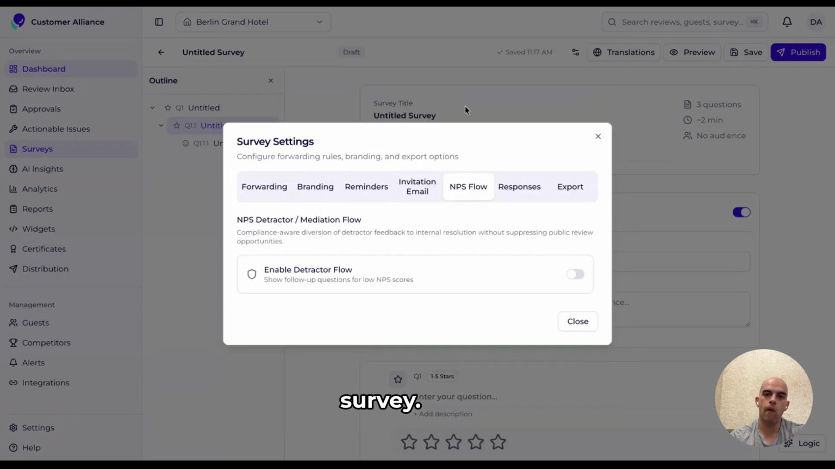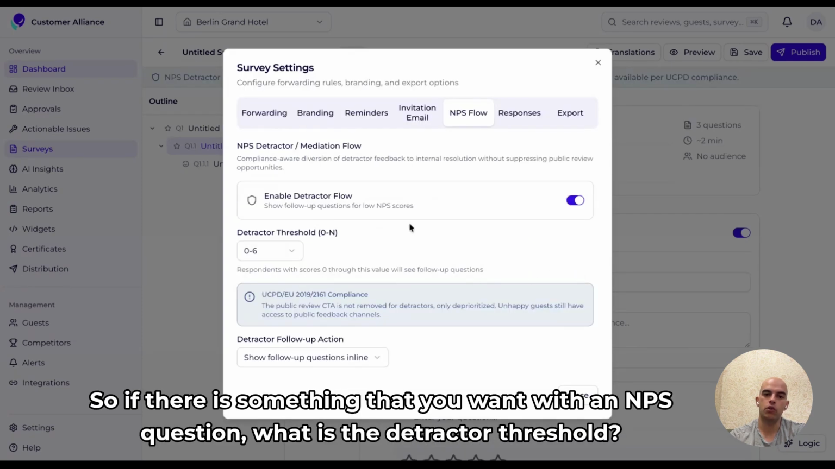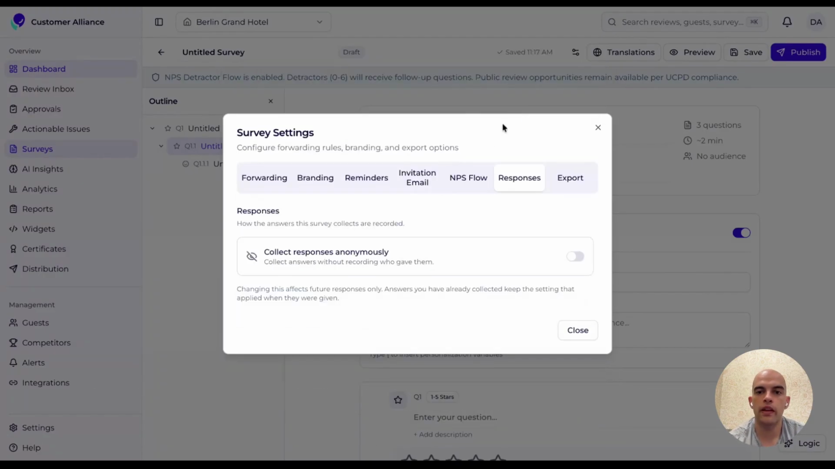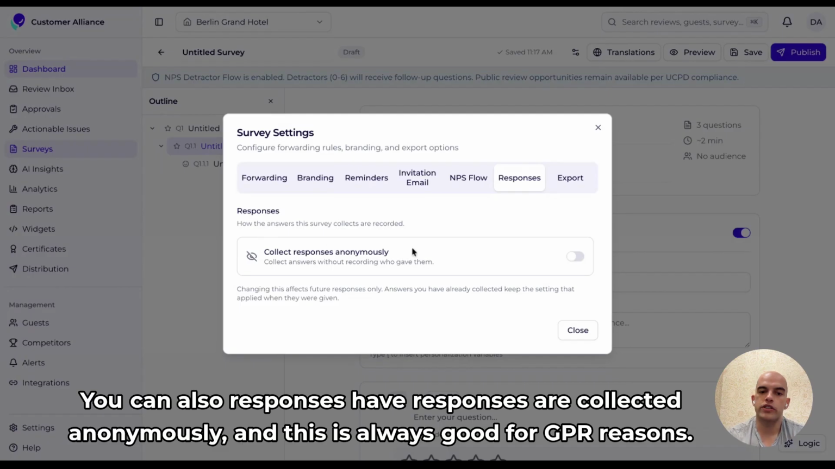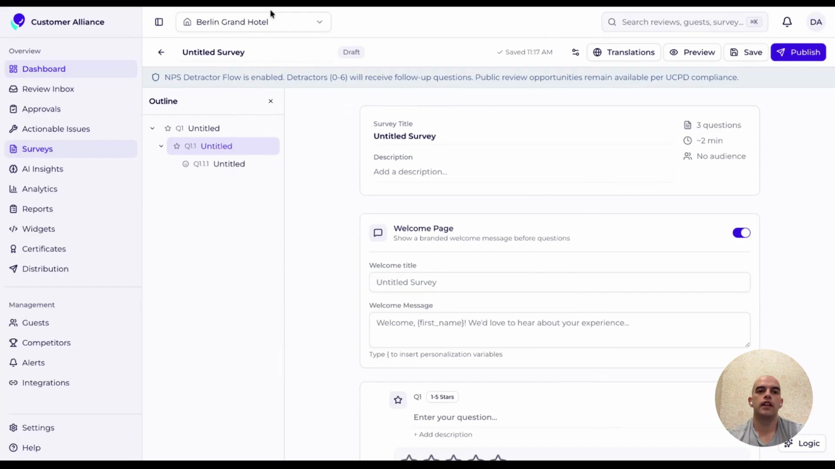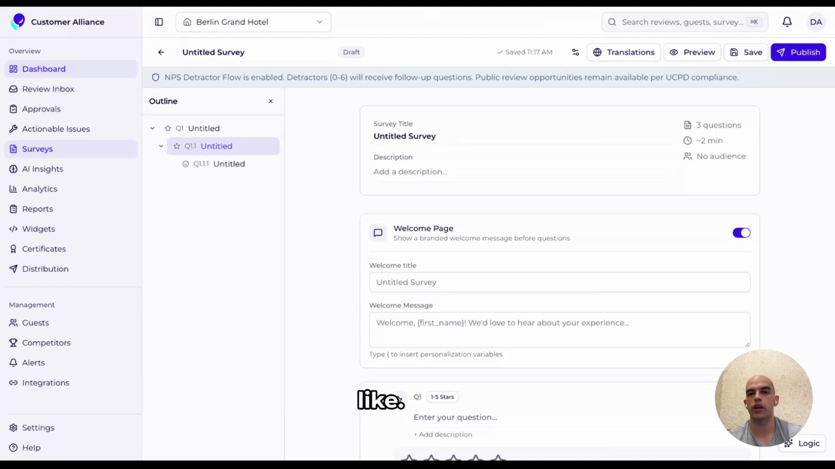You can also enable a detractor flow. So if there is something that you want with an NPS question, what is the detractor threshold? And then what is the follow-up action for that? You can also have responses collected anonymously, and this is always good for GDPR reasons. And then you can export the survey itself if you want to. So this is how we're kind of giving you the power to look into the survey and really ask any questions that you would like.